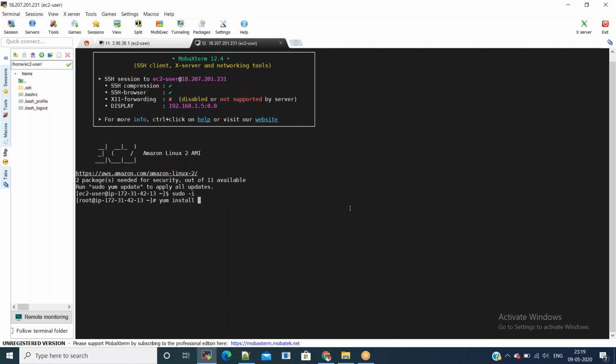First we will install Java. Along with Java, there is a package called java-1.8.0-openjdk-devel as well. We will install both the packages. And then Git.